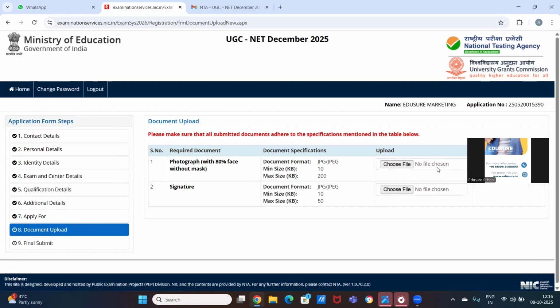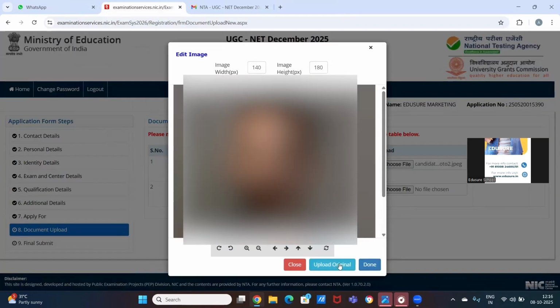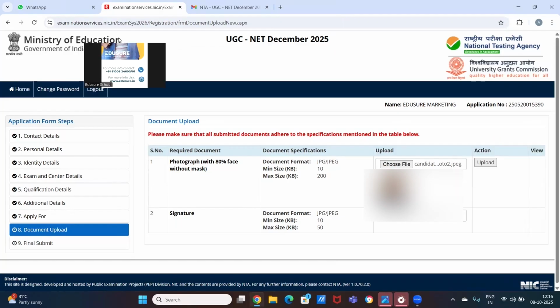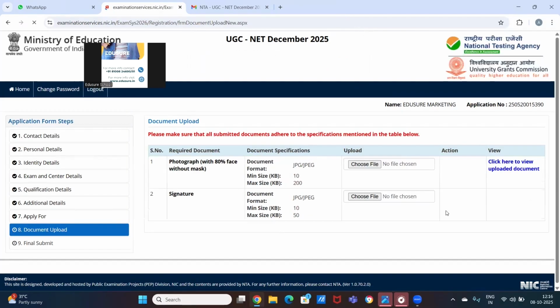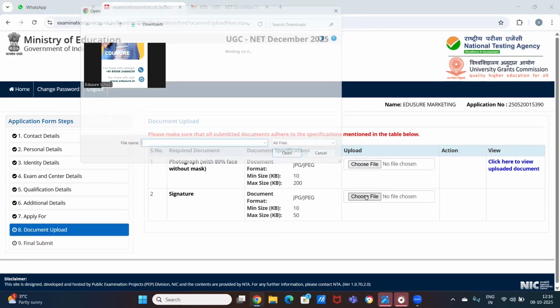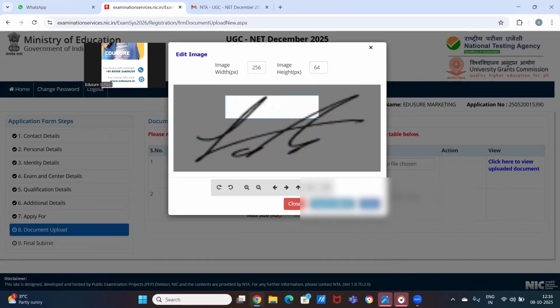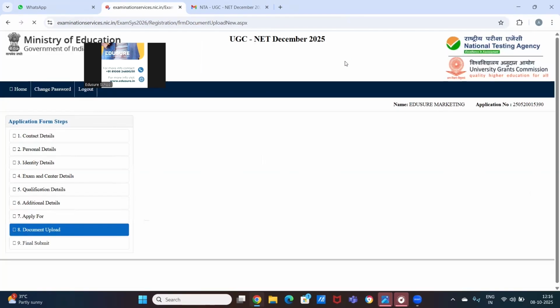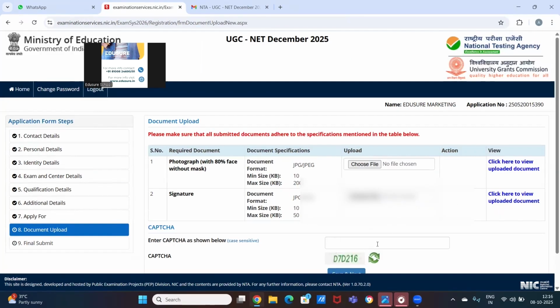Then you will have to enter your photograph and signature. And first you will have to choose, and then for the action, click on upload. Only then it will get uploaded. Okay, and same for signature. Once that is done, you can click on save and next after the captcha.